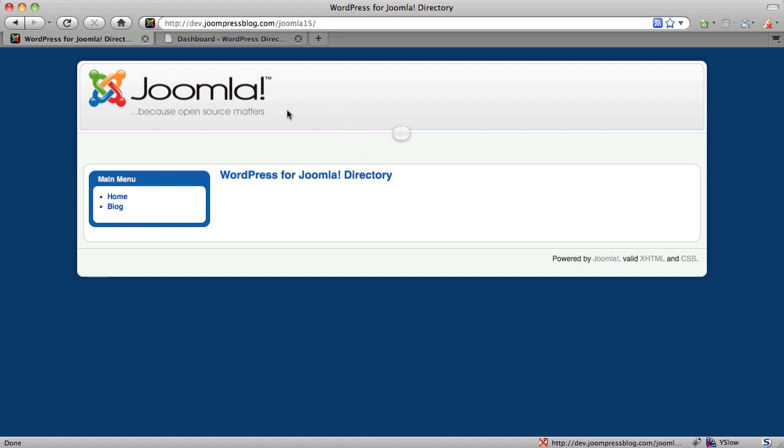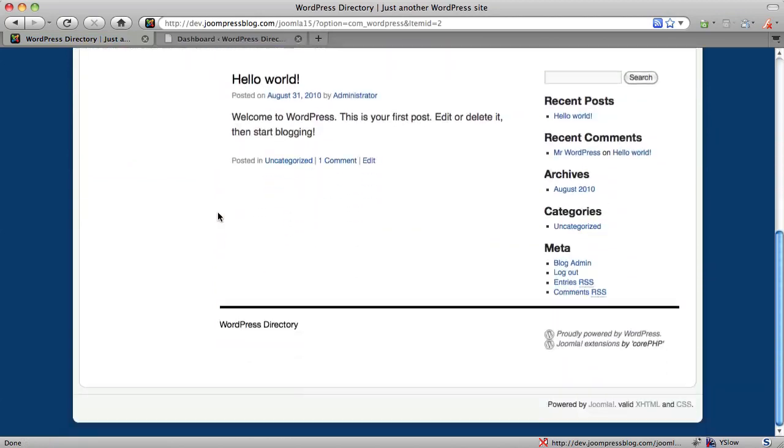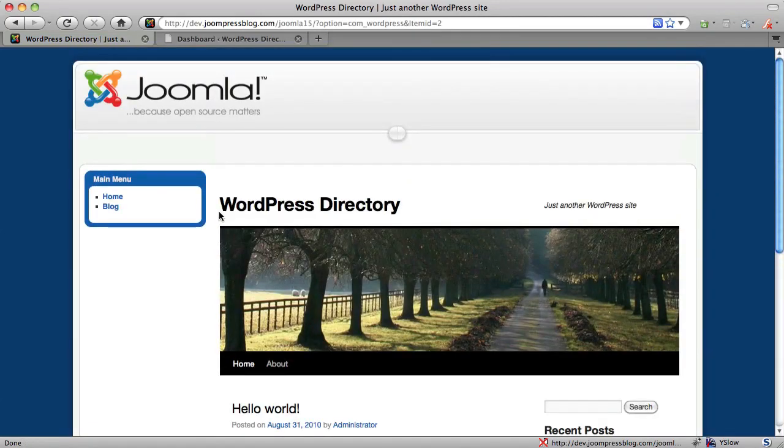And here you can see my Joomla installation. It's a basic install. I don't have anything other than the WordPress component installed in it, and you can see it here through this blog menu item. Here is just a fresh installation of WordPress for Joomla.